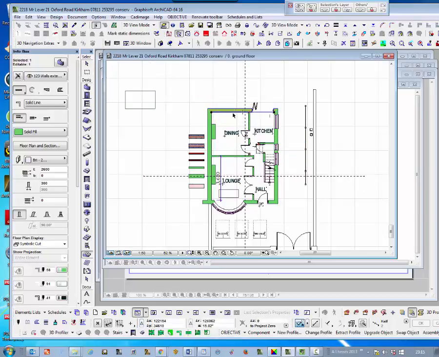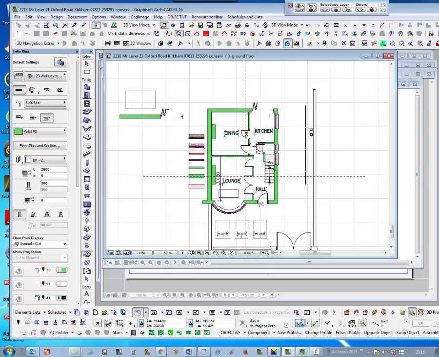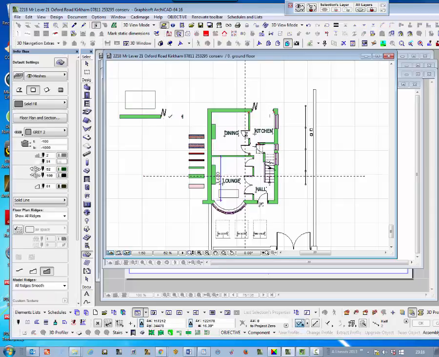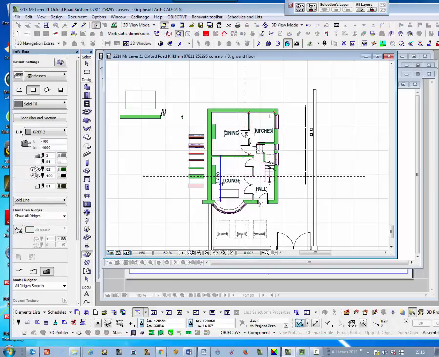Ctrl D is drag it over, but we want a copy of it, so we press the Control key, and there we've placed a copy of that in that position there. Now I can go in there, shift click on the door, press the delete key, and that bifold door is gone.